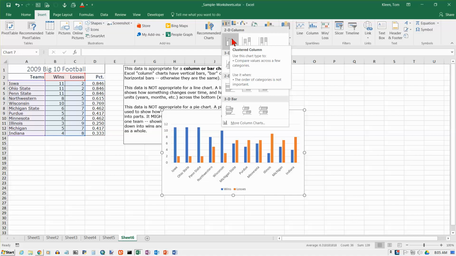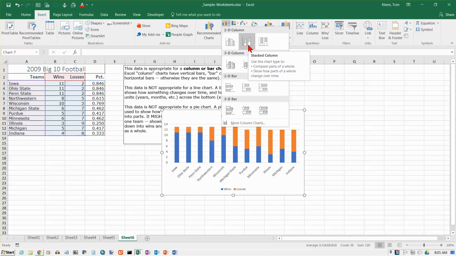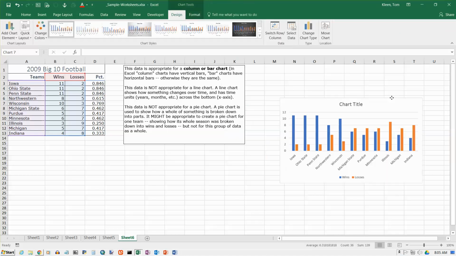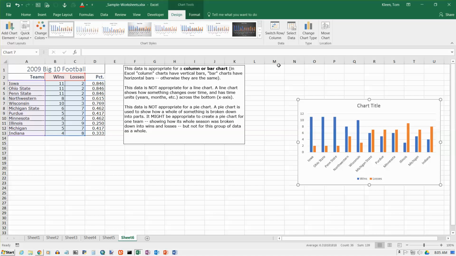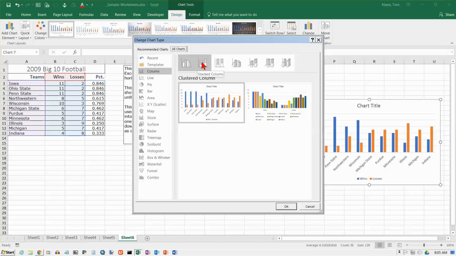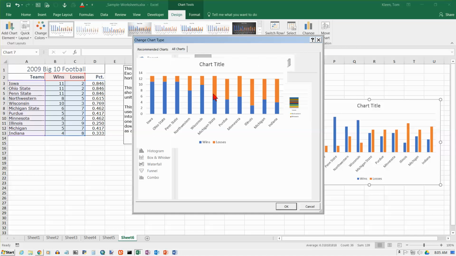There are some other options here. Actually, what I'm going to have to do is select that, and then we'll move it off to the side a little bit. And we'll go back up here to changing the chart type. And for column chart, it gives us the options here. If I choose this, we'll see a preview.